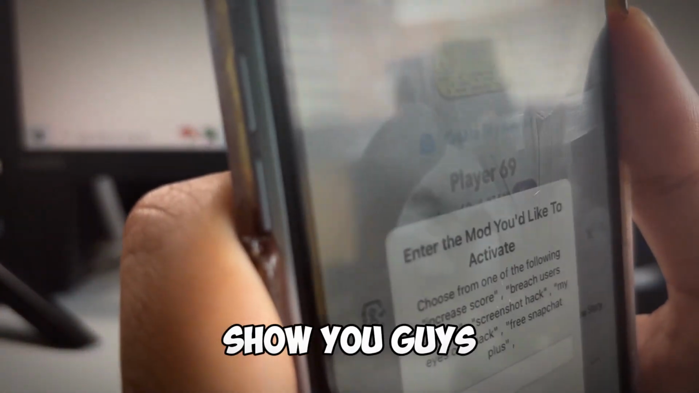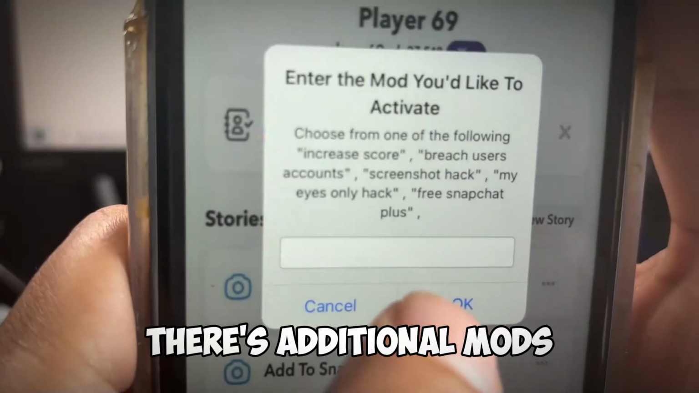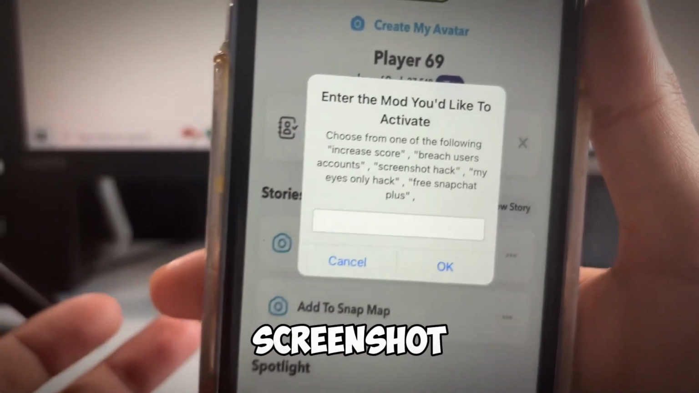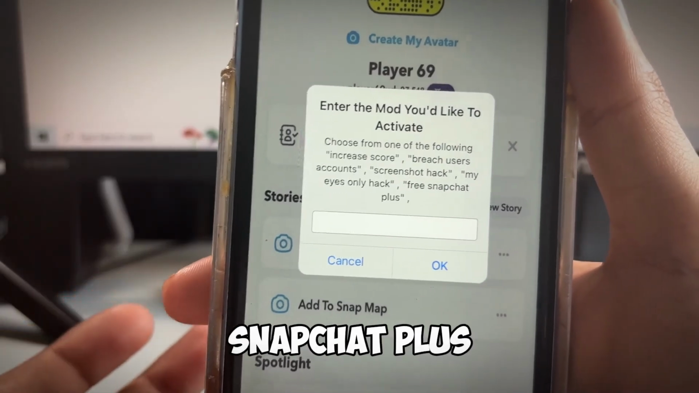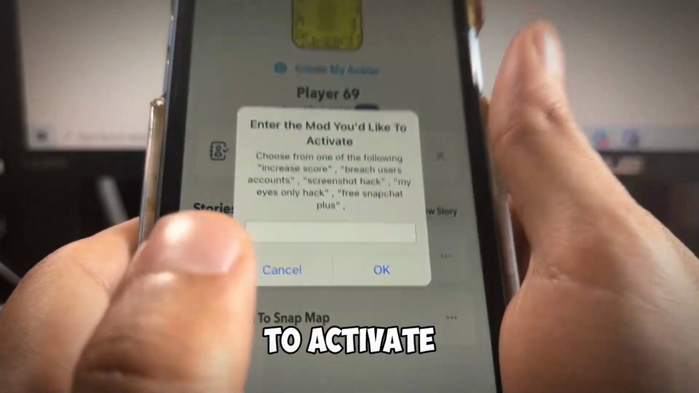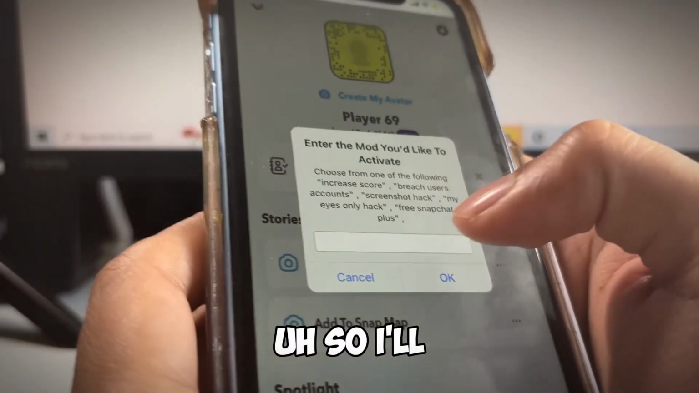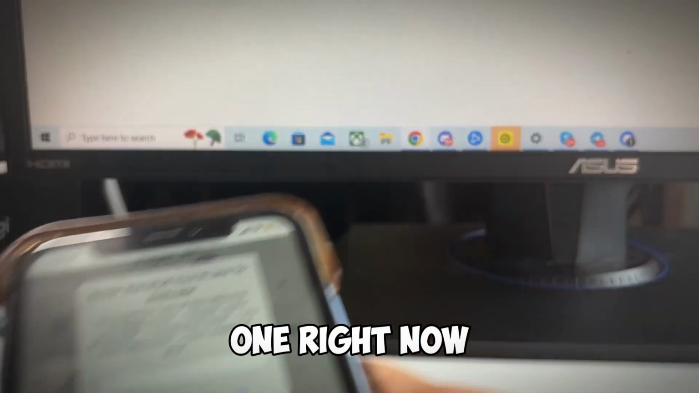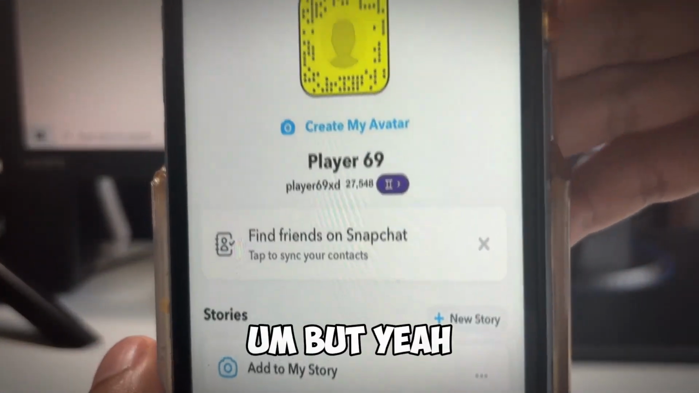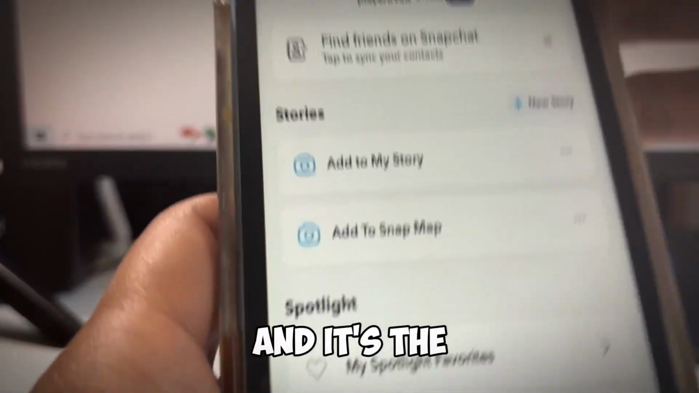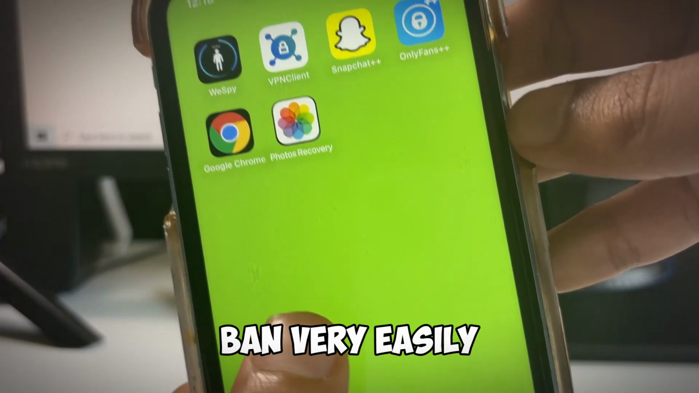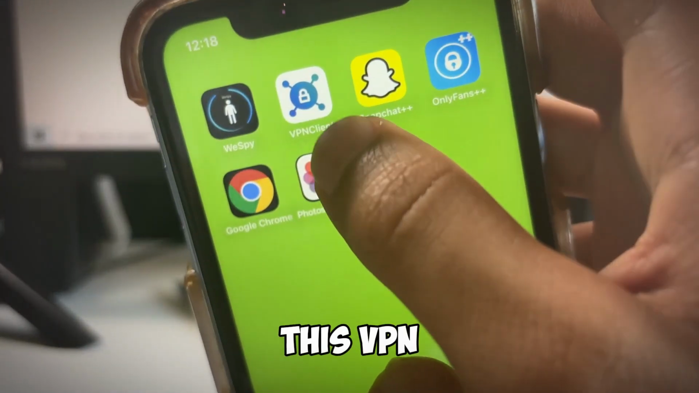So let me go ahead and show you guys. There's additional mods here, as you can see. Increase score, breach users' accounts, screenshot hack, my eyes only hack, free Snapchat Plus. And you can go ahead and just activate any of these that you want to activate. So I'll go ahead and actually type in one right now. Let me see here. All right, so yeah, guys. But yeah, it's absolutely amazing, and it's the easiest way to get unbanned or fix the Snapchat device ban very easily. So how exactly do we get this VPN?